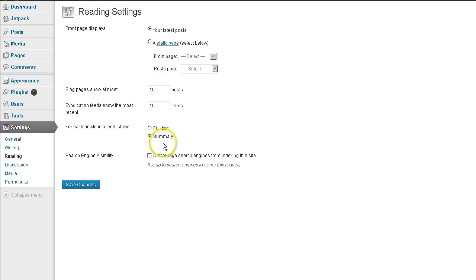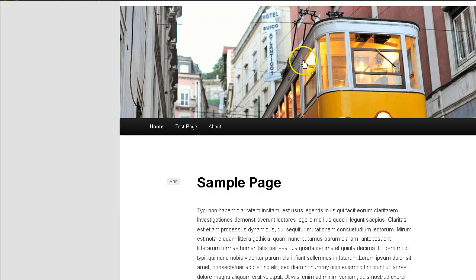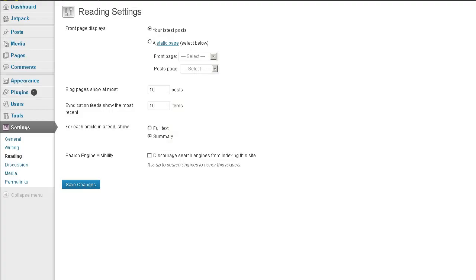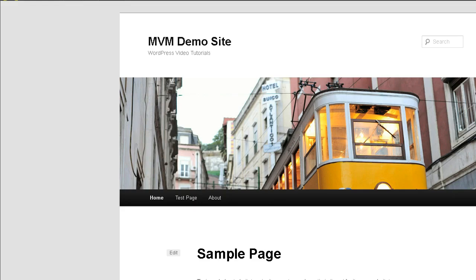In the reading settings, here's where you select your front page. And it can either be your latest post or it can be a static page. Now, as you can see, this is like my latest post. So if I go back in here and select static page and choose, let's say, the sample page, for instance, go ahead and save those changes, go back to the home page and refresh.